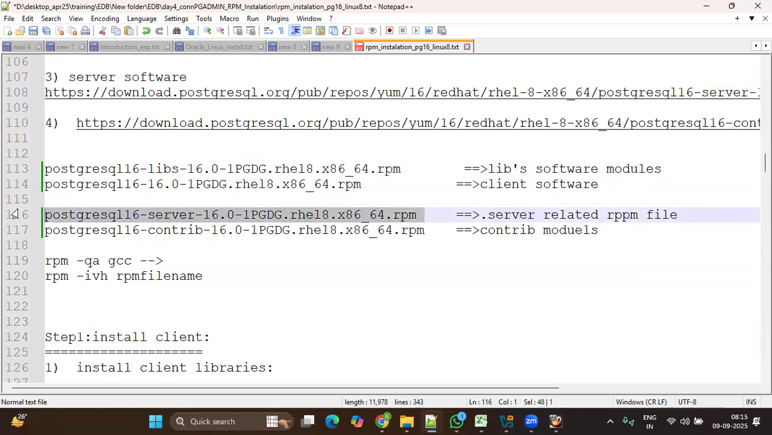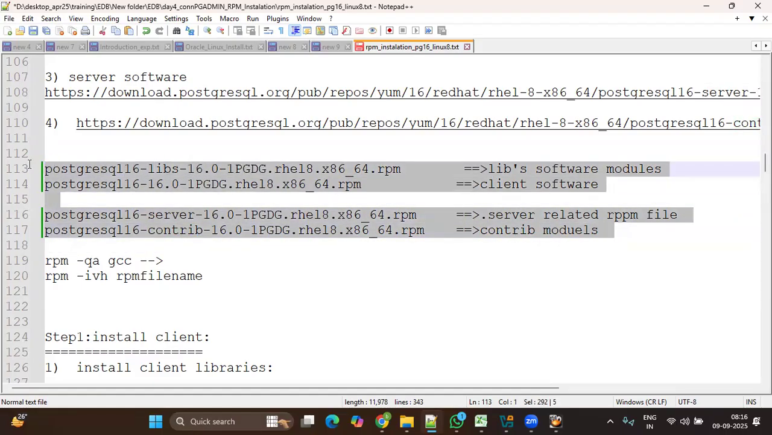First, we have to identify what RPM files are required. What is the client related RPM file? What is the client libraries related RPM file? What is the server related RPM file? What is the contrib modules related RPM file? There is a contrib keyword. Based on these keywords, we have to download all these RPMs to our server. If you have an internet connection, you can download directly on the server itself. But sometimes, due to security reasons, they don't allow internet connection. In that scenario, you can download to the local system and copy all the RPMs to the Linux server via WinSCP.